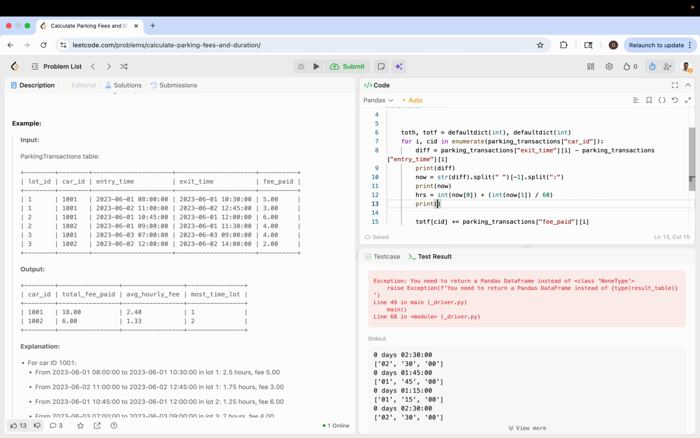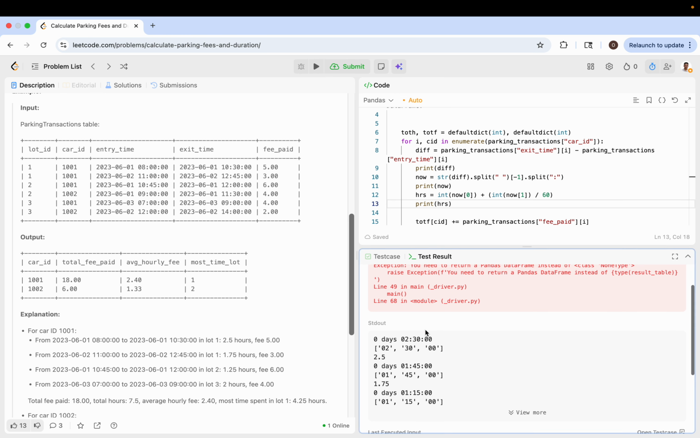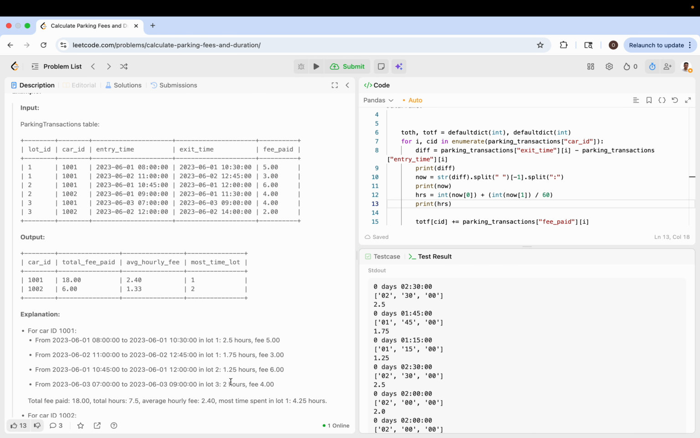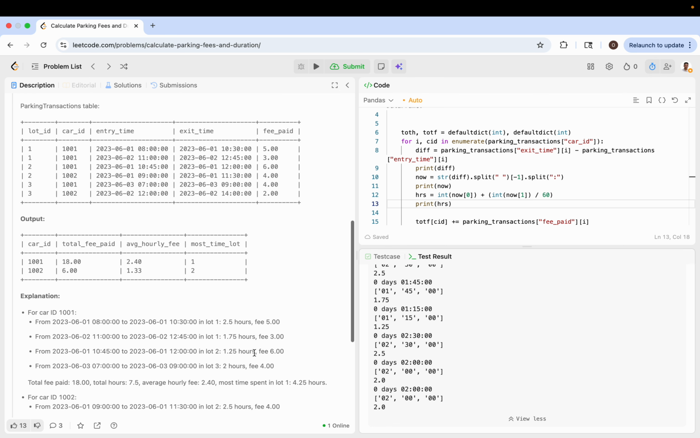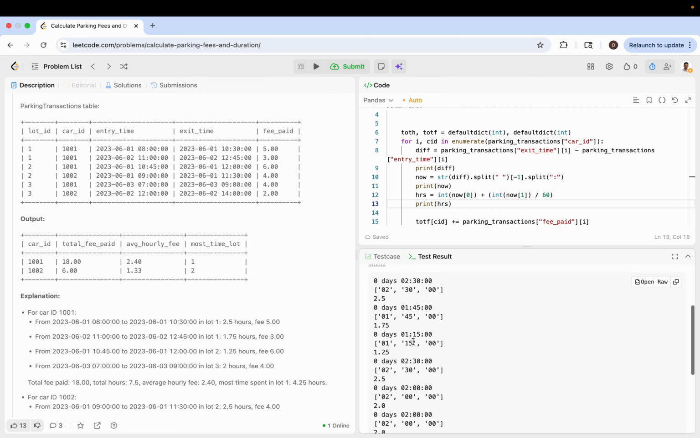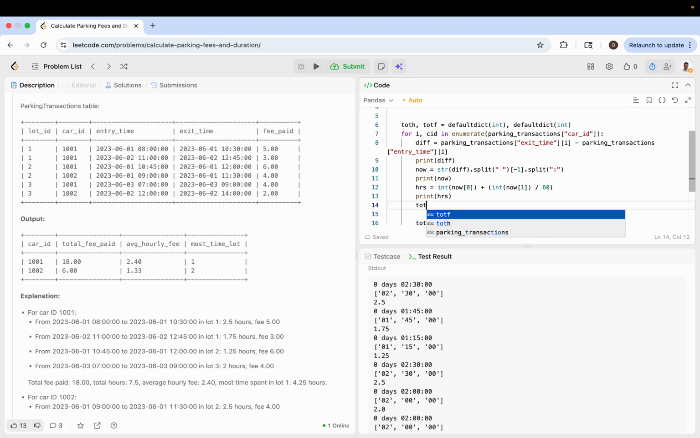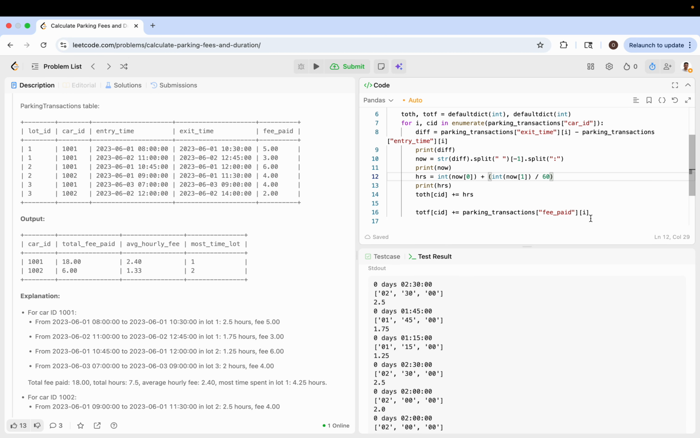If we print hours, you can see that this should line up: 2.5, 1.75, 1.25, 1.25. That looks correct to me. So then we can just say total hour for this particular car ID plus equals hours. Okay, so now let's loop through.